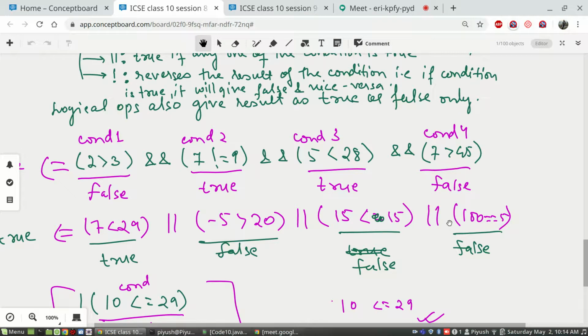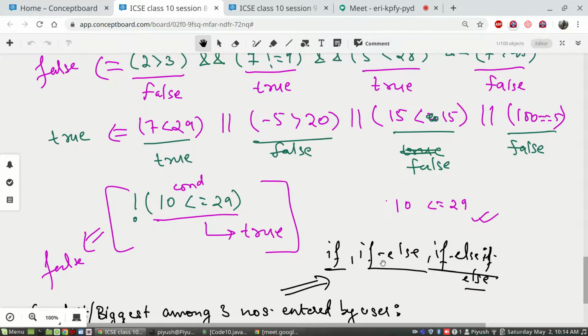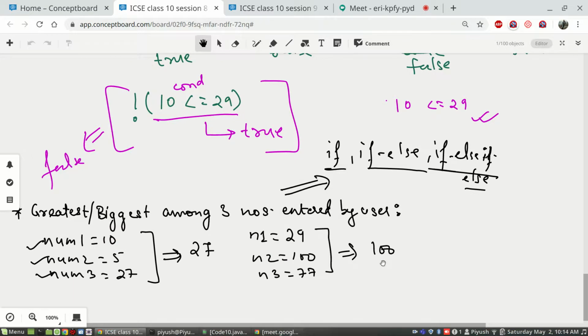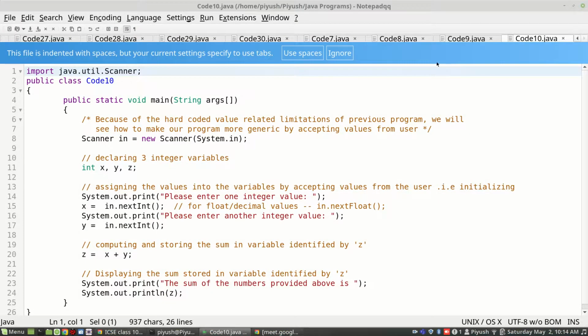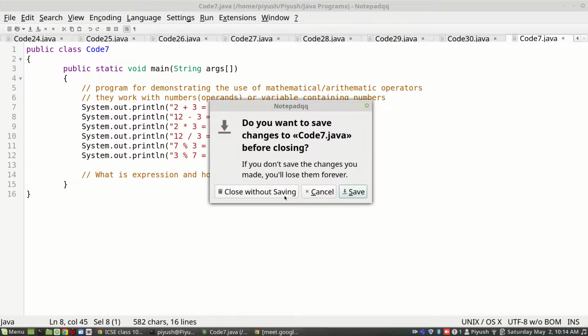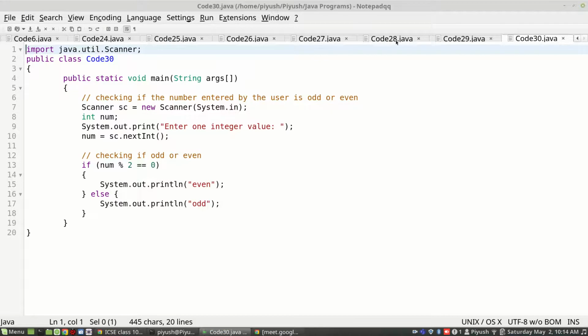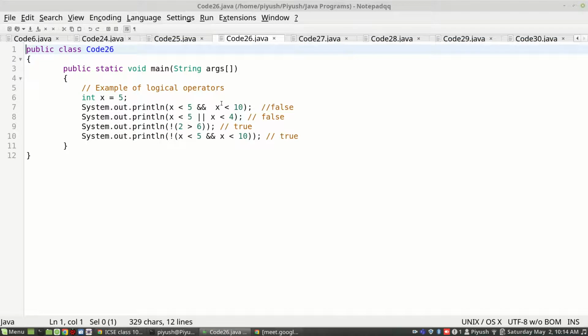We had also taken some examples to understand these concepts. Hopefully you have gone through them. After that we saw some examples of programming. Let me open those. So these were the examples of logical operators, and we saw that these resulted in false, false, true, true.